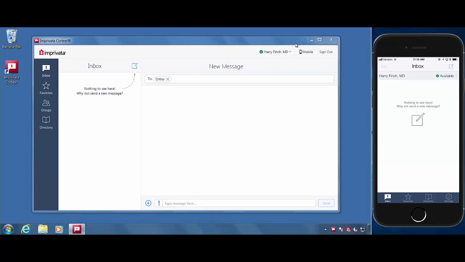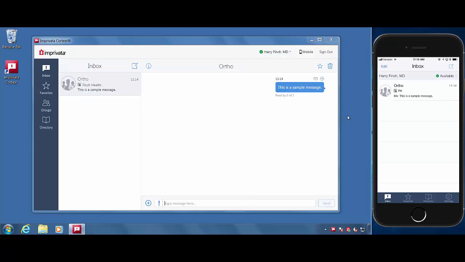Resize the window, and I will send a test message. This is a sample message. And you can see there that that message nearly instantaneously synchronized with the inbox on my phone over here on the right-hand side. As we can see, no one has read this message yet. It's been read by 0 of 2 recipients.